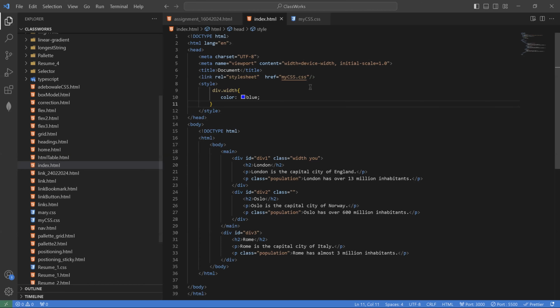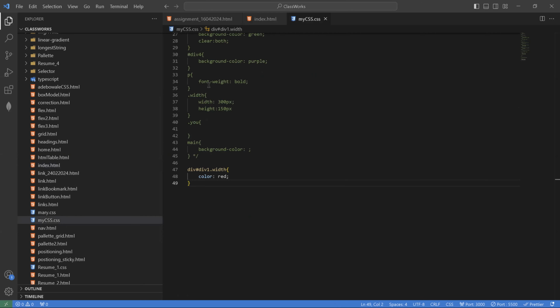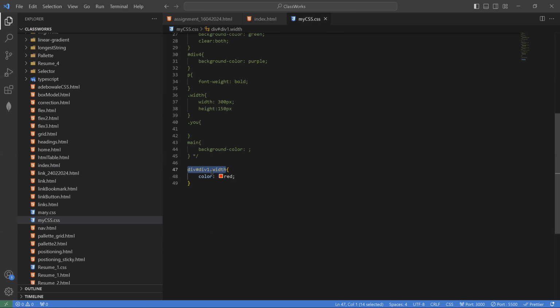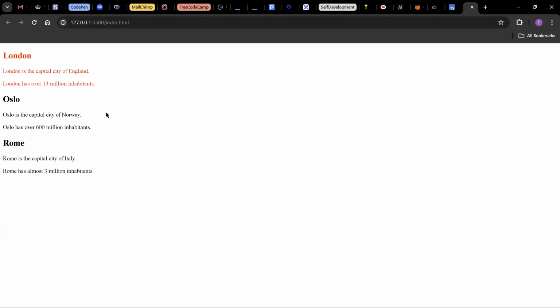Why? Because of specificity. The selector here is more specific than the one here, so that will take effect. However, if the two are of the same level of specificity, let me take this one out, then it will now be blue.